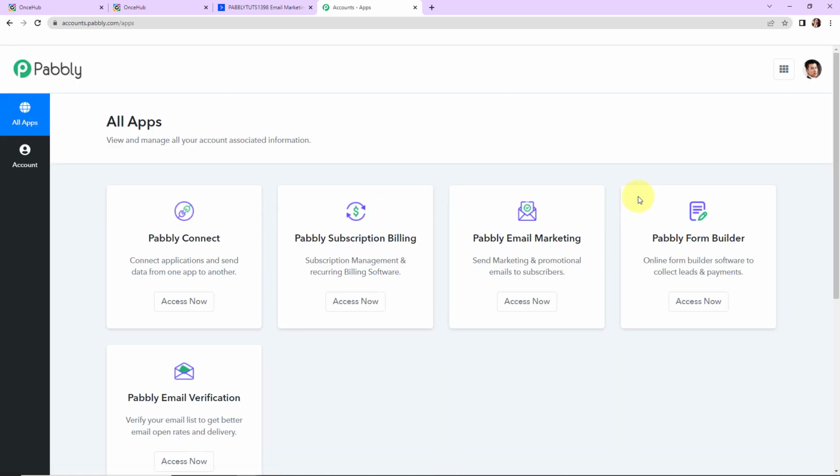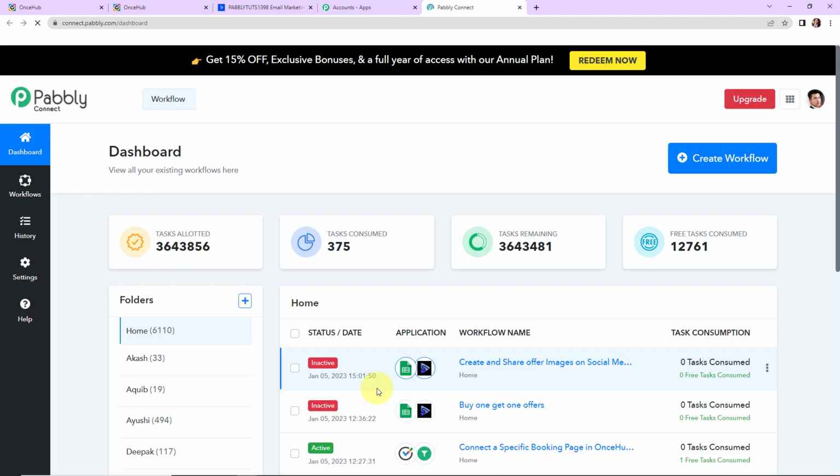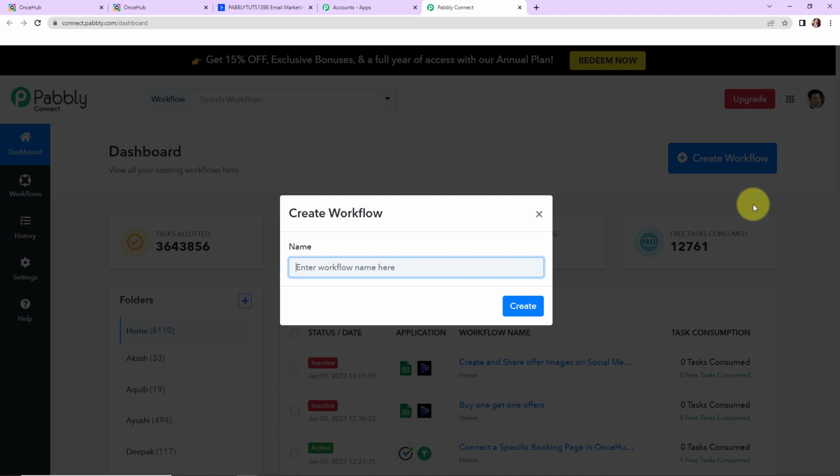And here we have reached the all applications page. Let's click on access now for Pabbly Connect, as we are doing this integration using Pabbly Connect software. And here we have reached the dashboard. On the right hand side, you can see a tab, create workflow. So I'm going to click on this, and a dialog box has appeared which is asking me to name this workflow.